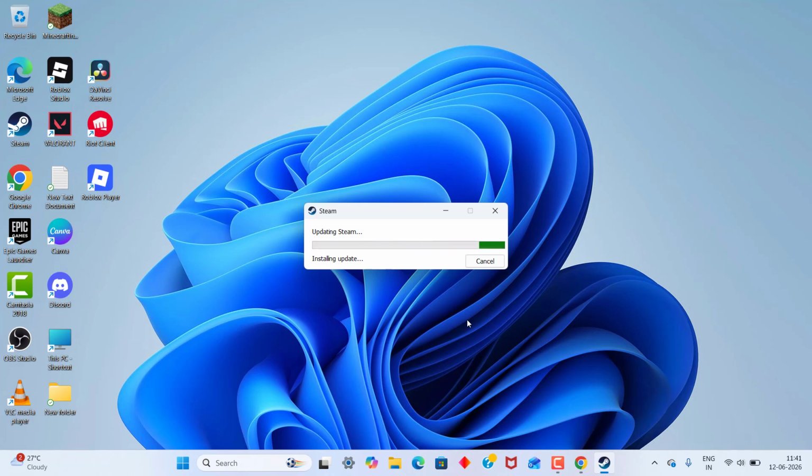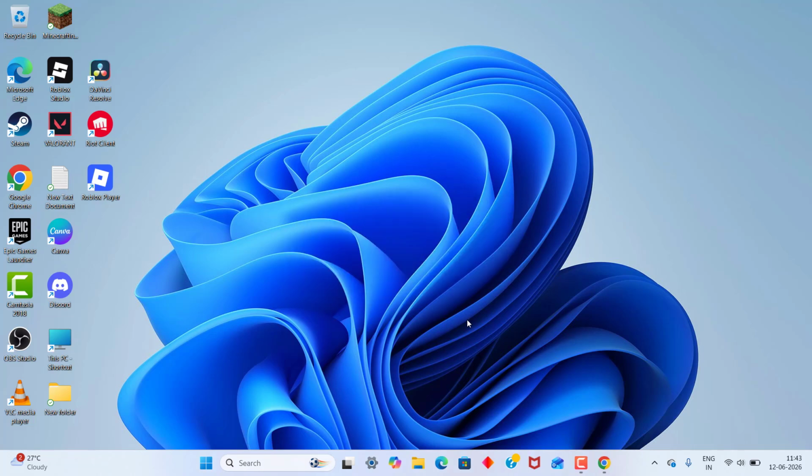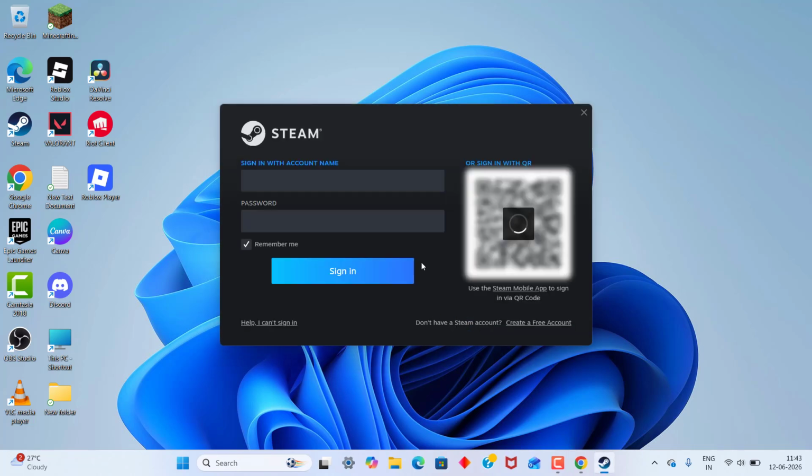Once the installation is complete, we can log in. If you already have an account, you can log in. If you are new to Steam, you can create a new account. In this pop-up, you can see at the bottom left, create a new account is there. Click it.